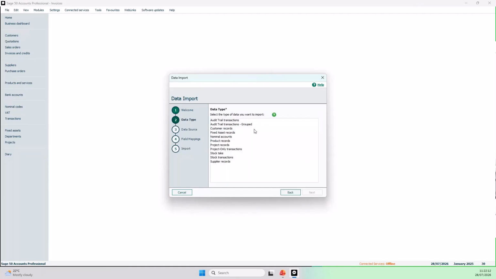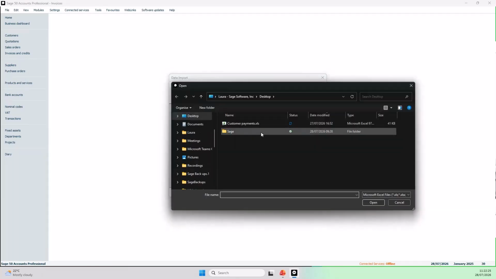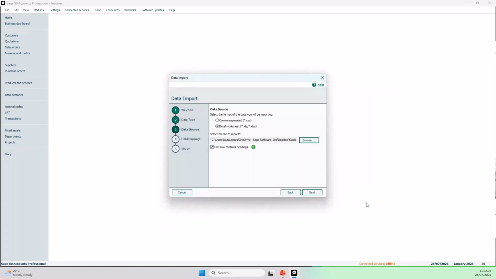So I'm going to click Next. It's audit trail transactions that I'm importing in, so I'm just going to select that. Click Next on there. It's an Excel file, as I showed you there as well. I'm just going to browse to that file. I just had it on my desktop. It's this one here, and I'm just going to click Open.